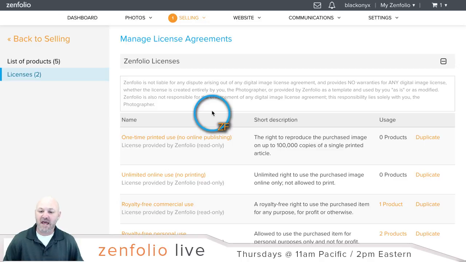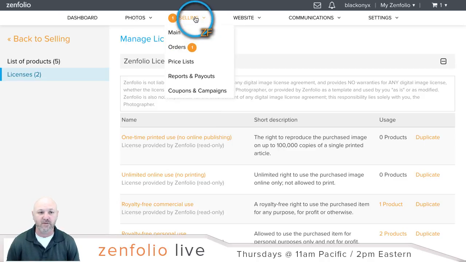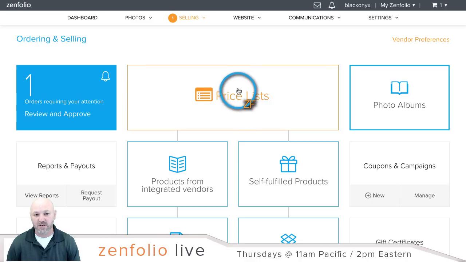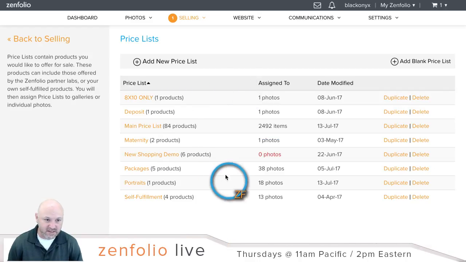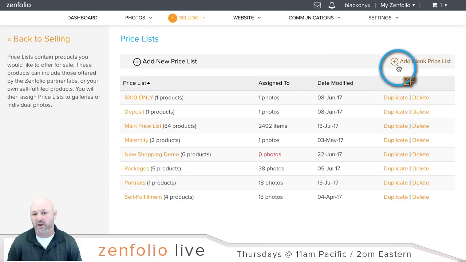Okay, so now that we've got this digital product created, what we're going to do is add this to a price list. So I'm going to go to selling right here, and click on price list. And then, let's see, do I have a digital price list? No, I've got a bunch of useless price lists. Let me just go ahead and create a new blank price list just for demonstration purposes.